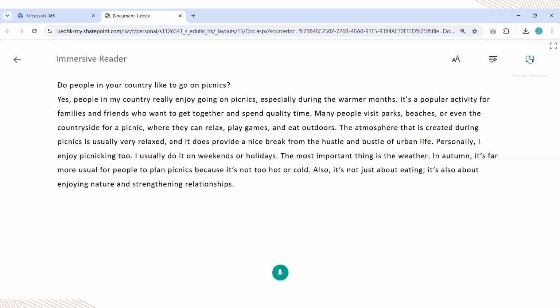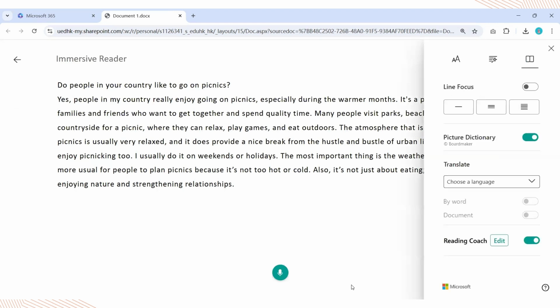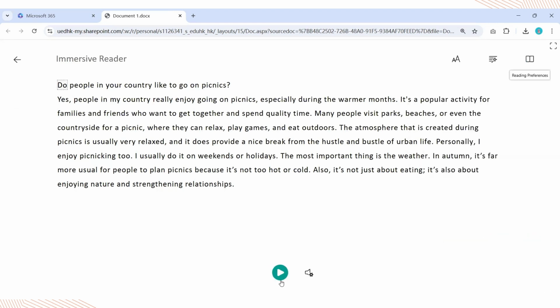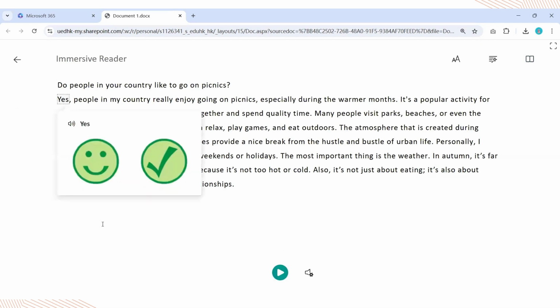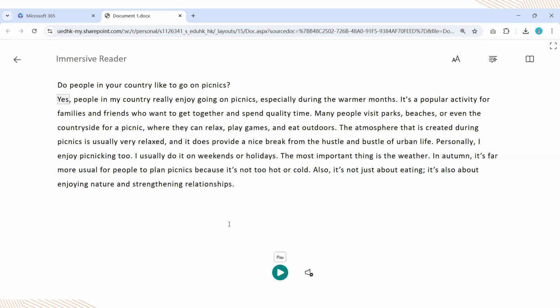Besides, once you disable the reading coach, Immersive Reader offers the option to have the document read aloud by a male or female narrator. As the text is read aloud, it is highlighted in real time.